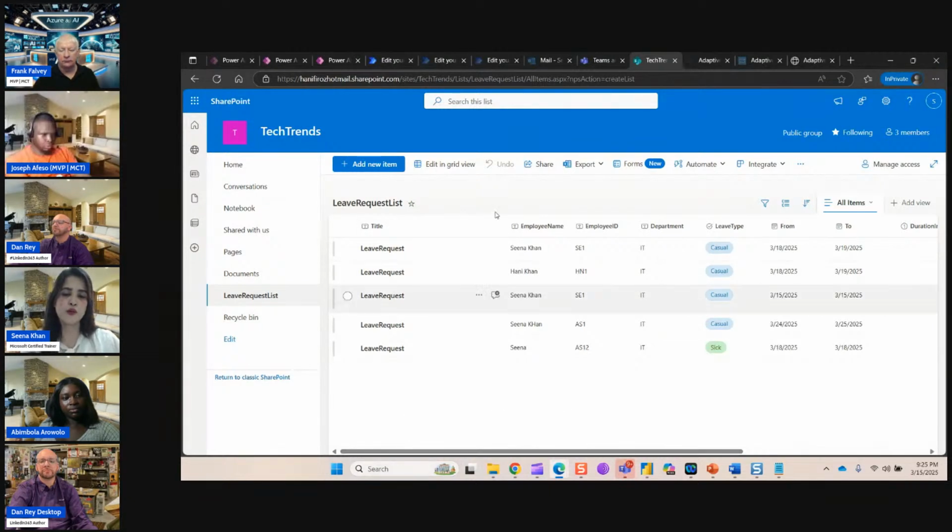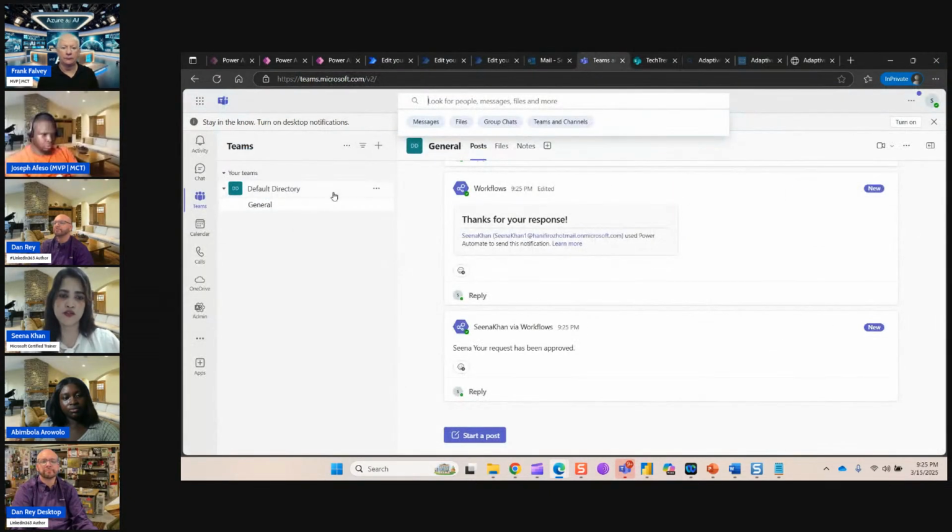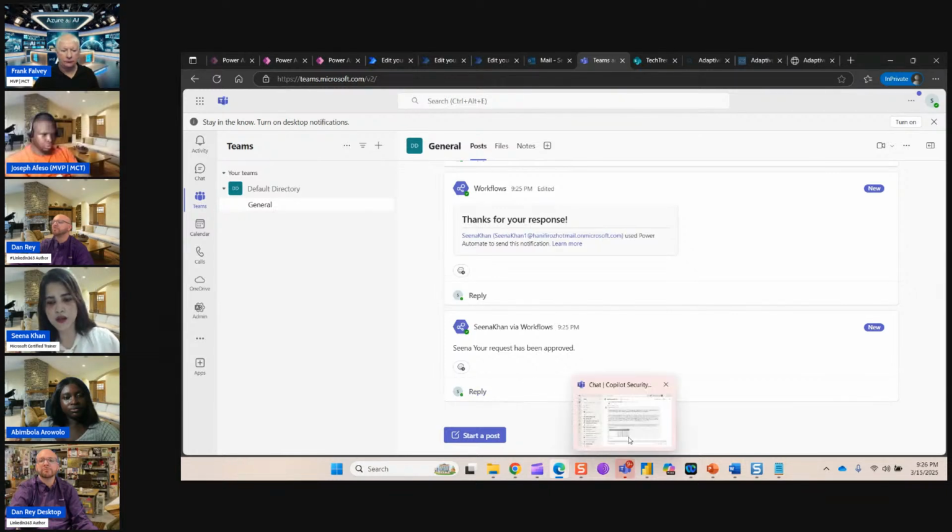We can do this for different channels also. We can post our adaptive card, and also for different users. Okay, we can set the permissions accordingly, who can see and who can approve. So we can do that too.